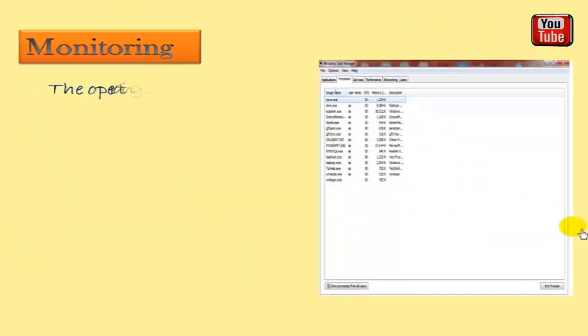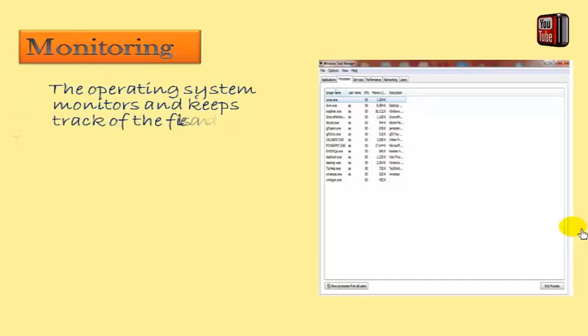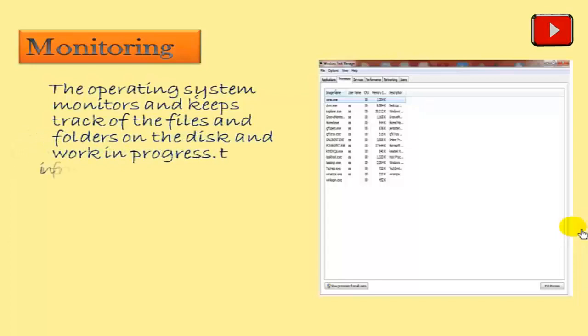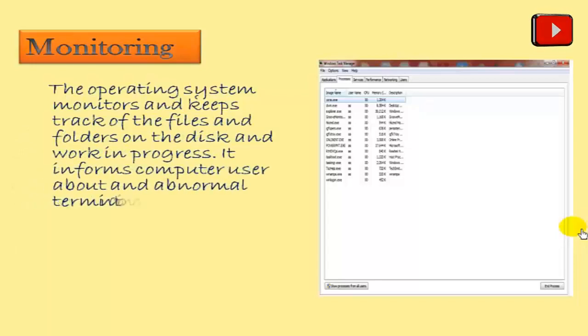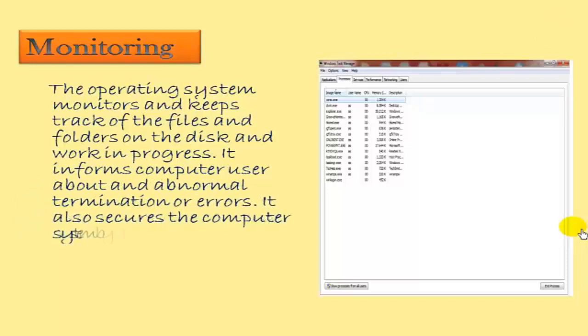Monitoring. The operating system monitors and keeps track of the files and folders, the disk, and work in progress. It informs the computer user about abnormal behavior or errors. It also secures the computer system by denying access to unauthorized users.